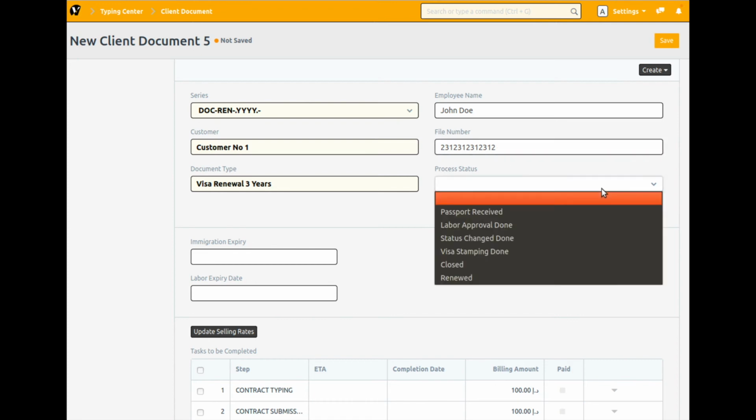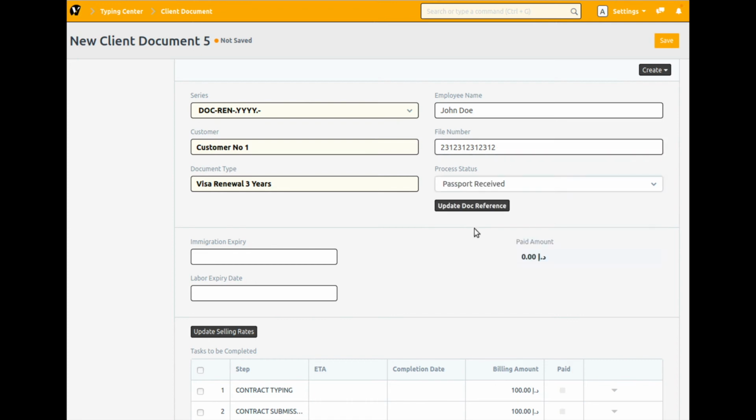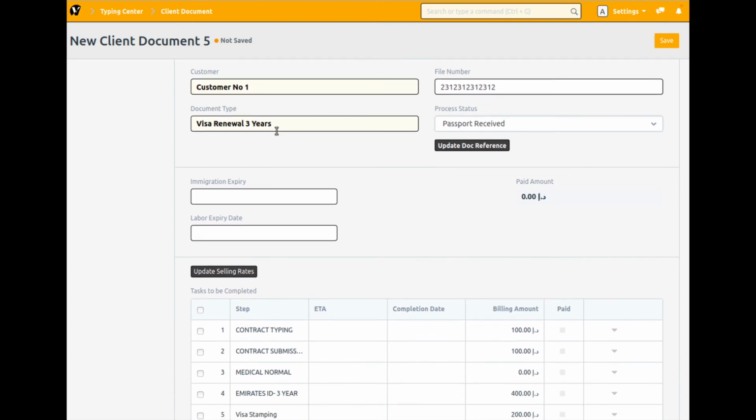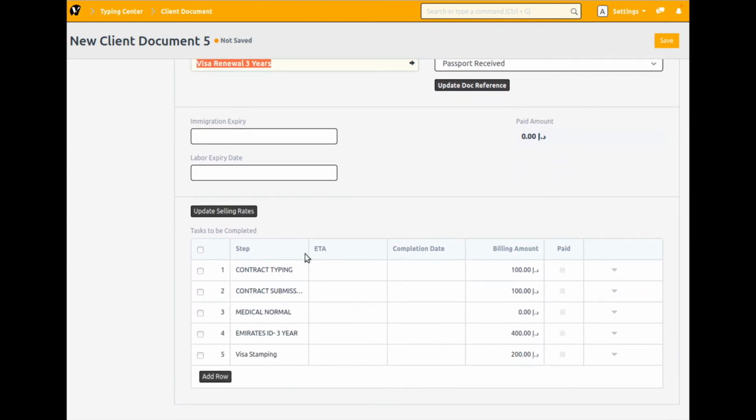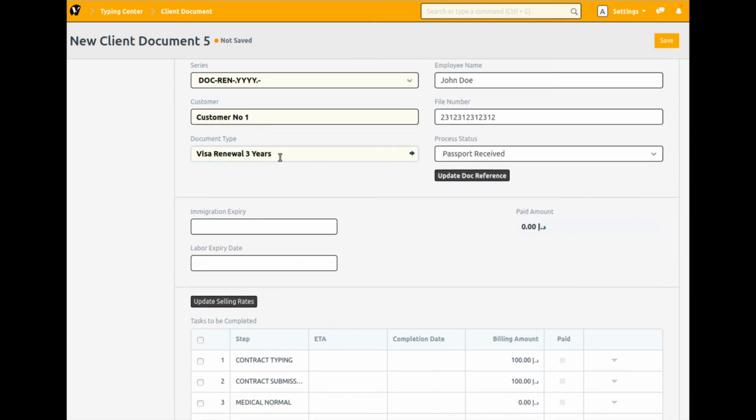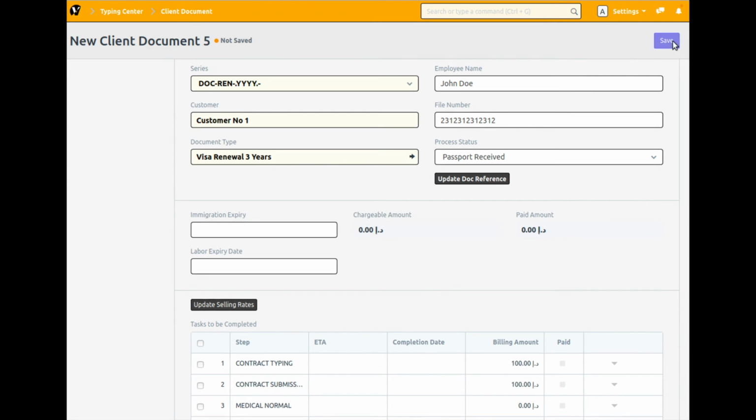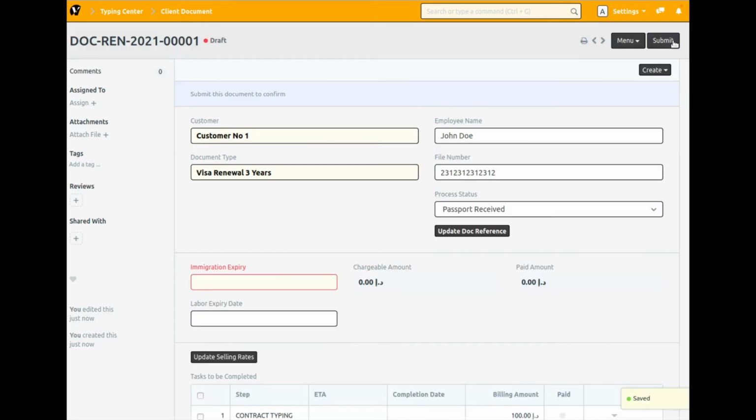And what is happening is you have just received the passport. When we selected this 3 years visa renewal, it has populated all the information for us. You see, we had created a 3 years Emirates ID and the visa stamping. These were the new items in this documentation task. So now I have just received the passport. Now I will start working on this.